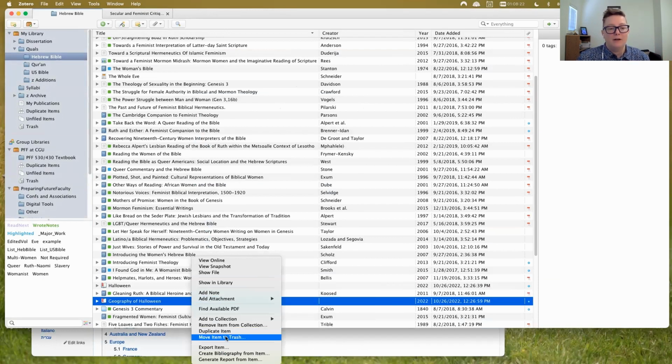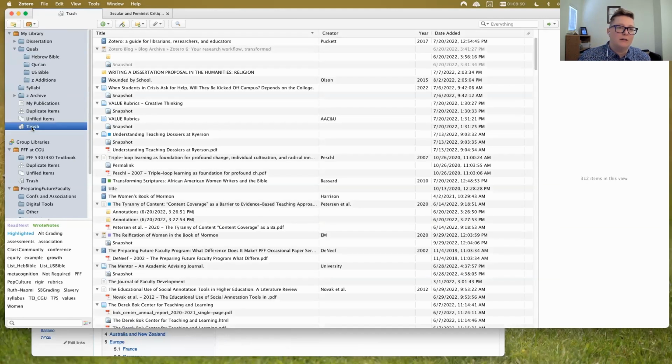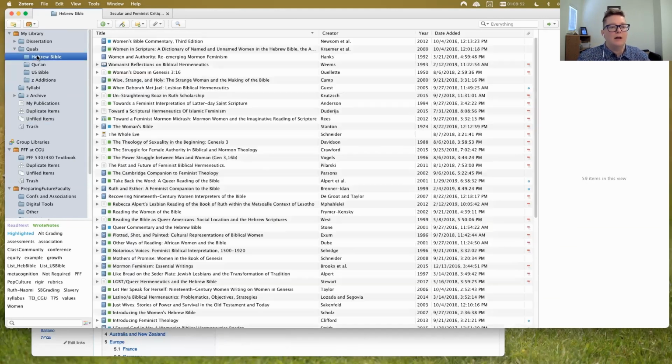This is how you remove an item. And I wanted to point out something as I do this. You can remove an item from a collection. That does not delete your item. That just removes it from this folder. Or you can move an item to the trash. That will delete the item from your entire library, not just that folder. And I don't need the geography of Halloween, so I'm going to actually move it to the trash. And you can always go to your trash and find it if you're worried about that, and you're like, oh no, I didn't mean to do that.